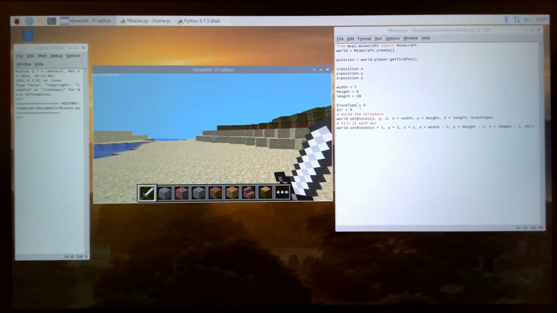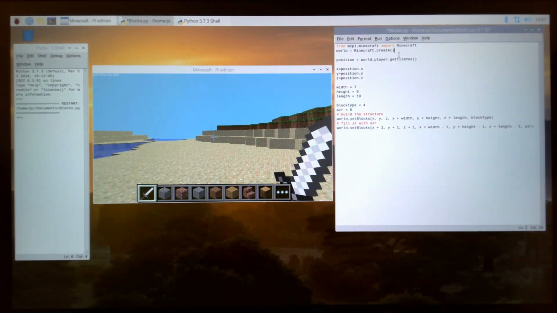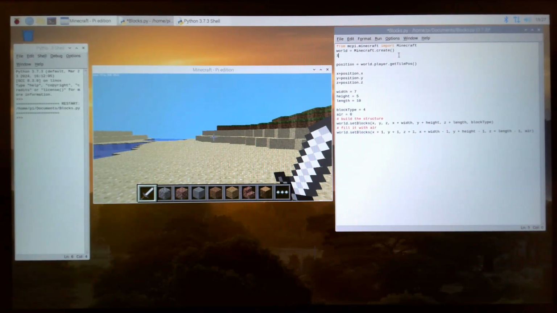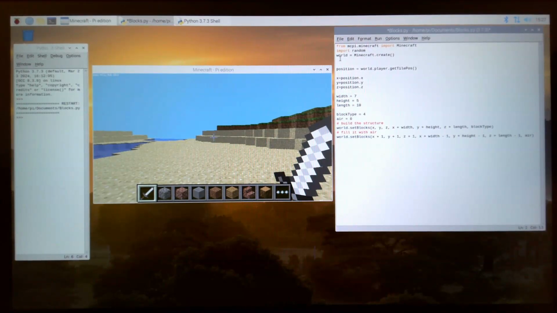Okay, so next thing we're going to learn about is how to generate a random number. So we're going to import random, and we should probably move that up with our other import statement, so all our imports are together at the top there. Okay, we're going to import random, and then let's go ahead and take, after we get the player's position, okay, let's make the position be what we currently have the player located at.